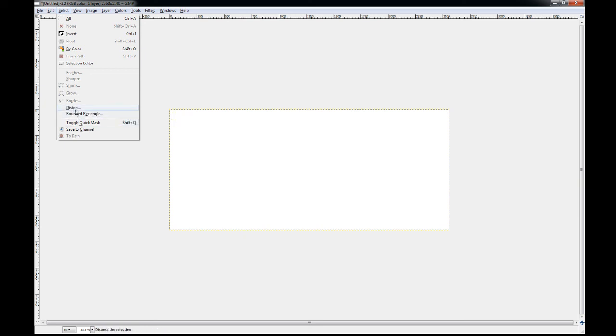Distort, I haven't used it. Looks like it distresses the selection, whatever that means. Rounded corners, I've used that a little bit. If you use a rectangle tool and you want to round those corners, I've used that. And I don't think I've used this toggle quick mask on and off. We'll talk about mask as well. That mask is a good way to clean up images that you want to remove areas from. And save the channel.